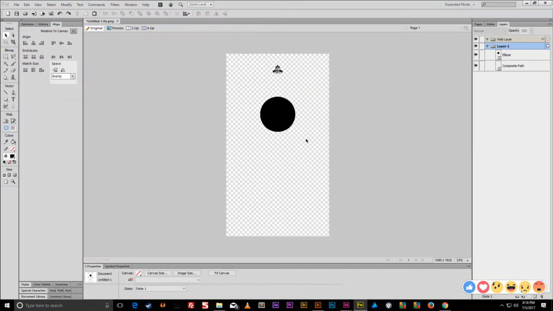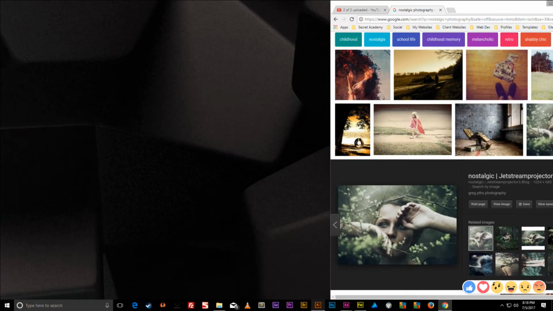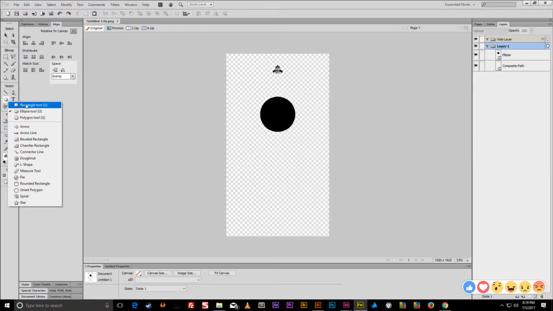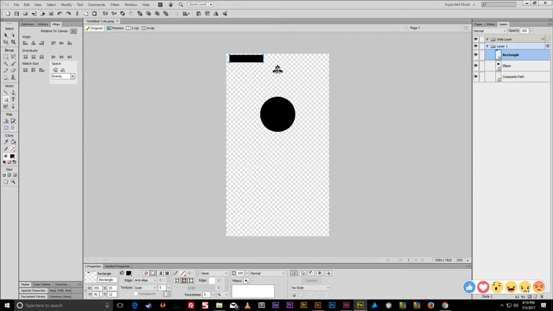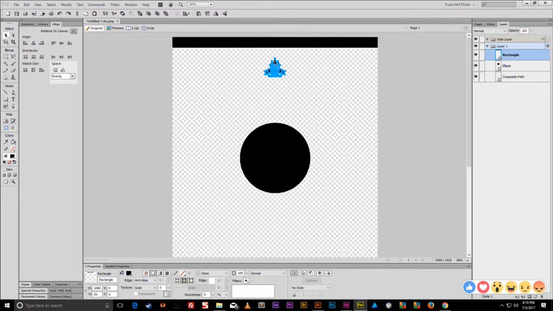So if I go to Adobe Fireworks, it said 43 pixels tall and 12 pixels down. So 40, 50. So maybe about 55 pixels is what we need in Adobe Fireworks. Grab a rectangle tool. We'll set this rectangle to 55 pixels tall, and then 1080 pixels wide, and then set the X and Y coordinates to 0 and 0. That is going to take the place of our carrier settings. So this is just temporary so that we know not to put anything overlaying those carrier settings.